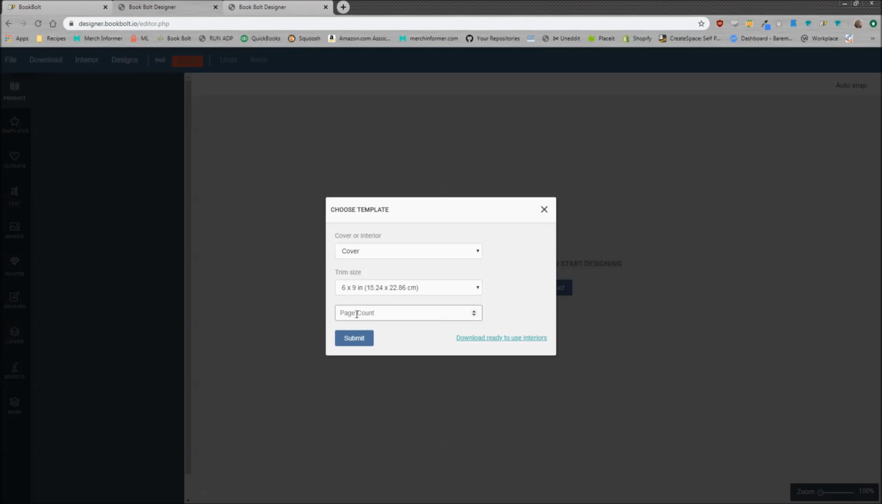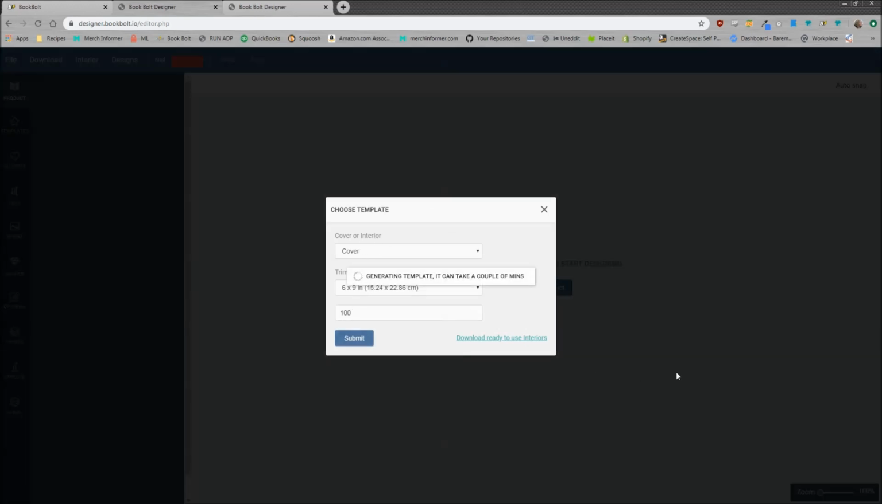Finally, you're going to want to select your page count. Now, just keep in mind that your page count needs to line up with the page count of whatever interior you're using. Because when you come in here and select the page count, it's going to affect how big the spine is and how big your cover ends up being. So these must match up. I'm going to do 100 pages here. We're going to do a cover, and it's going to be 6x9. Go ahead and click submit.